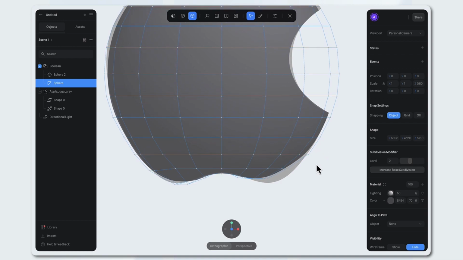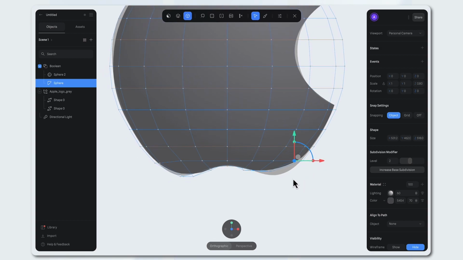And these points to the right. Maybe this one is too much. Take these points, move them down and to the right. These points a bit down. So just play around with it until you have something you're proud of. Something like this.